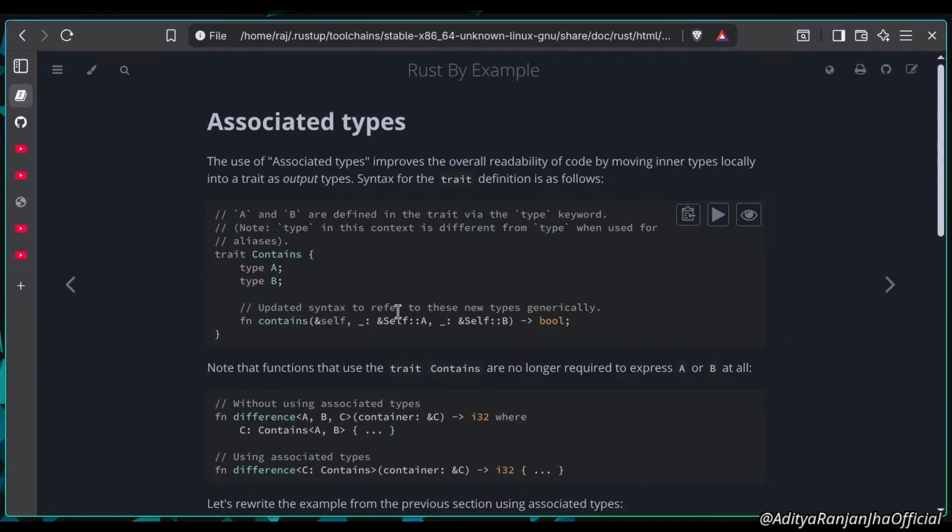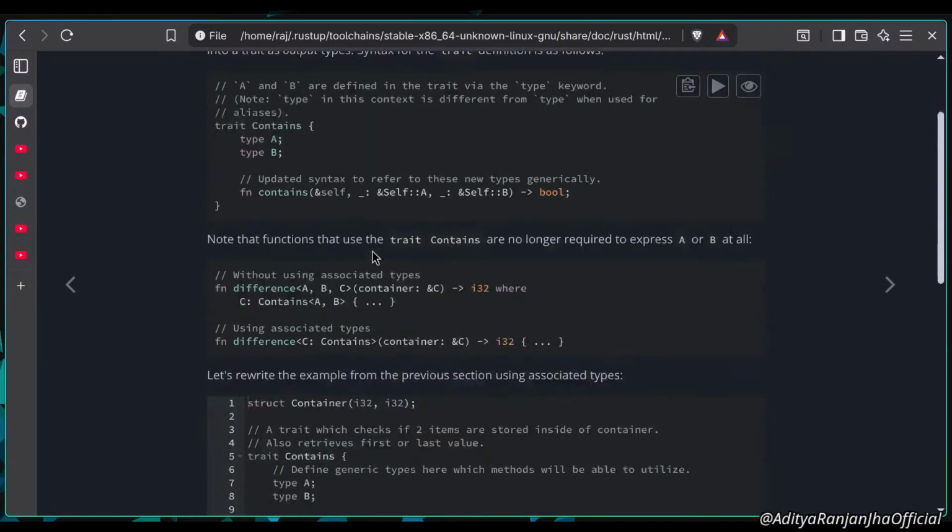Then there's an updated syntax to refer to these new types generically. Then we have function contains, which is a reference of self. Then it's taking the value of A, it's taking the value of B, and then it returns a Boolean. This is just a trait, so no need to worry about it. We can implement it and do something with it. But what are we trying to achieve from this?